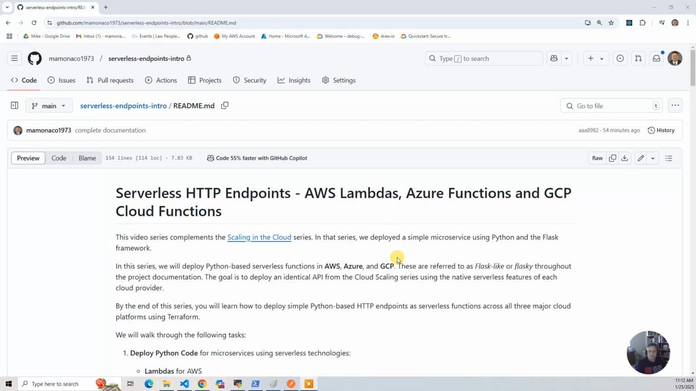This series complements the Scaling in the Cloud series, which deployed a simple microservice using the Python Flask framework. What we did is we deployed them with virtual machines or EC2 instances, and we would scale up the instances as the load increased and scale down as the load decreased.